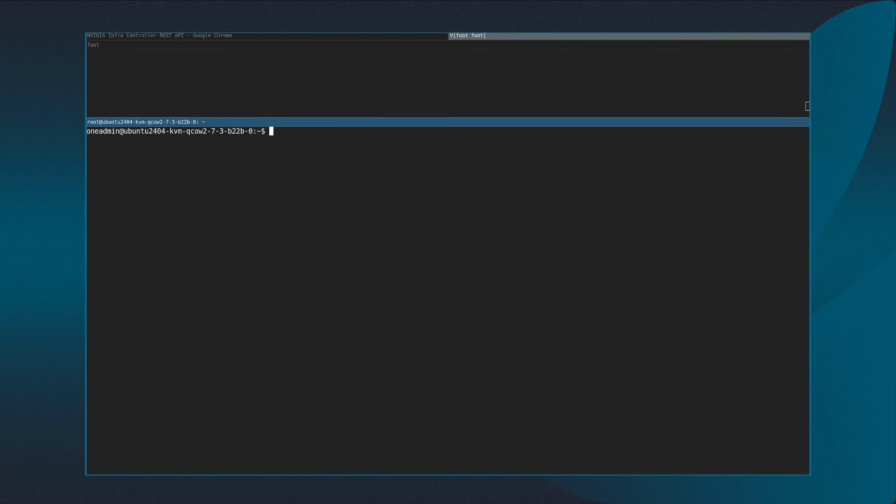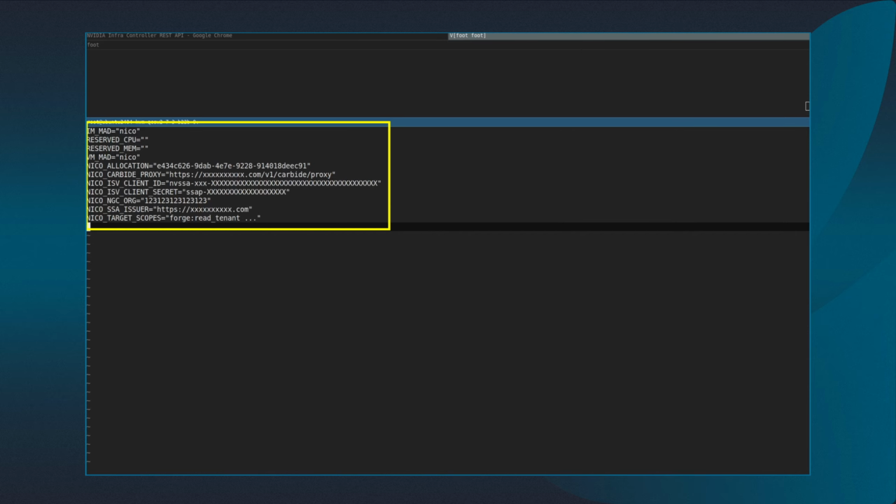Now we will create an OpenNebula host representing the NICo allocation. We need to provide the NICo OpenNebula drivers during creation and then update its definition to add all the required attributes. This includes the allocation ID and everything required to access the NICo cluster, which will be provided to us by the infrastructure operator.